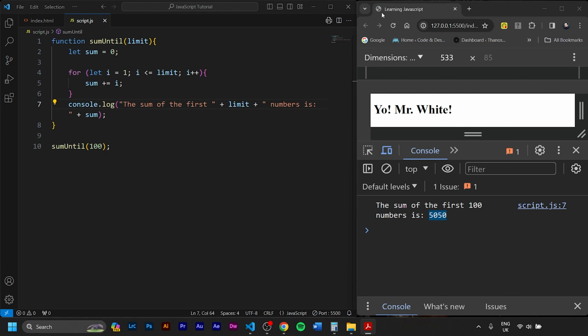However, how can I see the result, all the numbers adding up, and then in the end only get this console log in the end? But in between, I want to see all the numbers adding up every time the I is changing. Pause the video and think about this and come back for the solution.